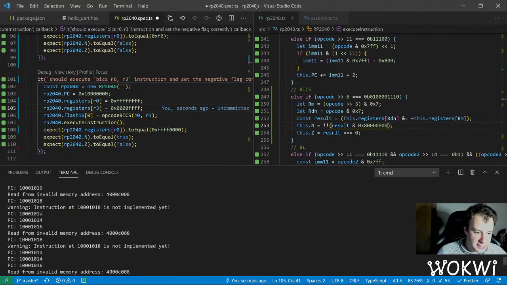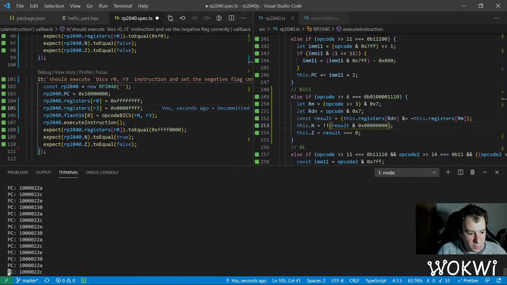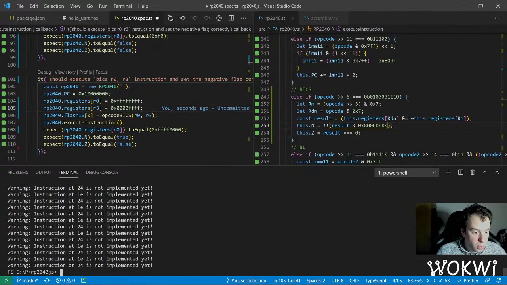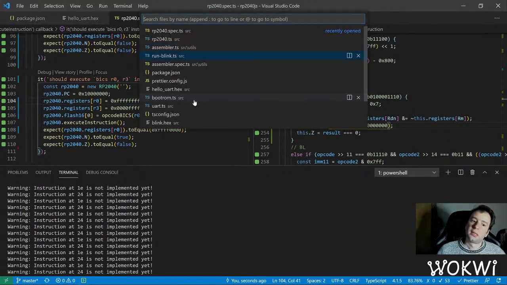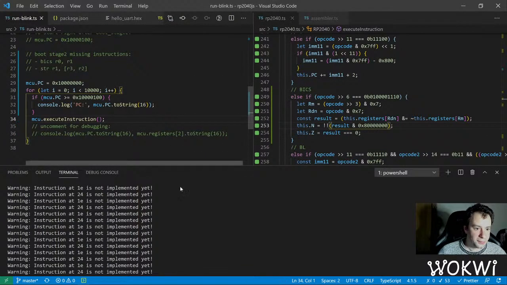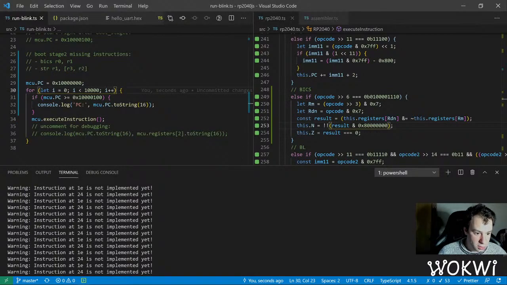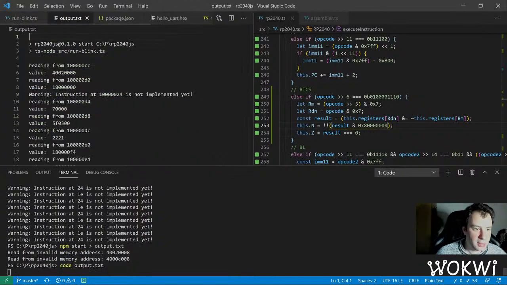Okay, we have BICS, and let's see what happens next with BICS. npm start, and what happens here. Ooh, yeah, it throws us off again. How did we get into this? Okay, so we managed to affect the... we don't need this anymore. Let's just write it into a file. That would be easier to navigate and see what happens.